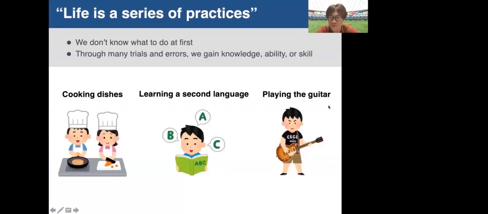So let me first introduce the motivation of this work. I think that practices are essential in our daily lives. When we are not expert, we don't know what action we should take at first. So in those cases, we experience trial and errors many times, and through those experiences, we can gain our knowledge, ability, or skills. For example, people who are not good at cooking, like me, first try very easy recipes. And after that, they will try somewhat more challenging recipes.